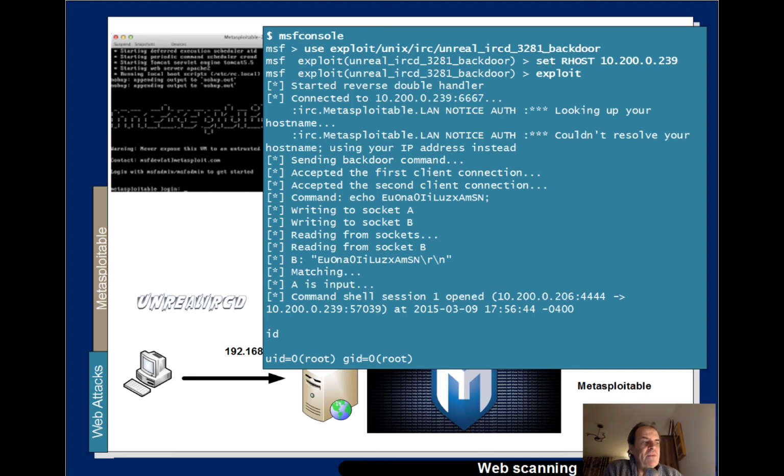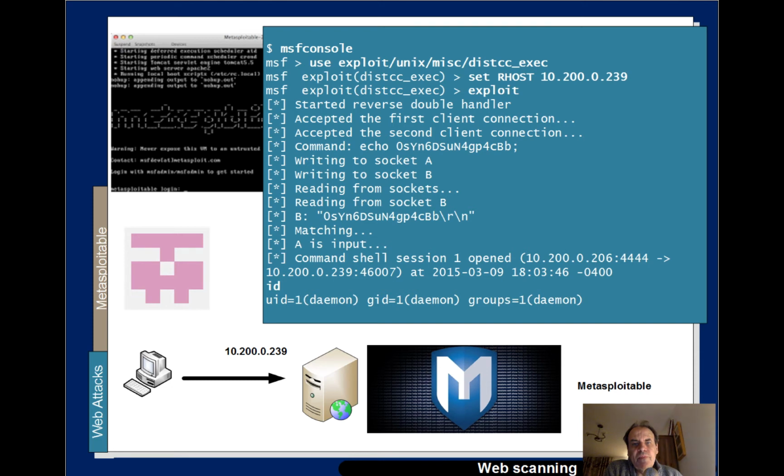Another one is the UnrealIRCd server. It had a backdoor in it, and Metasploit can actually send the right command to exploit this. So when you try this, you should find that when we do our id again, semicolon, we are now at root level. This distcc is for C++ compilation, and Metasploit again can open this up, create a session, and then when we do id, when we open up the command shell, we can get root access there.